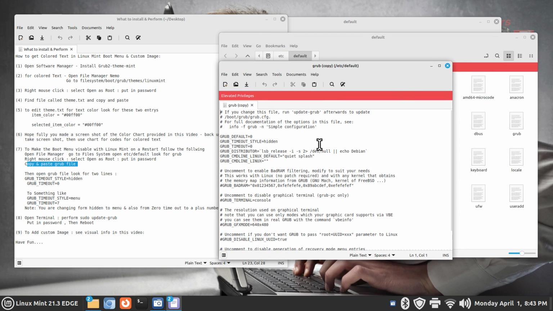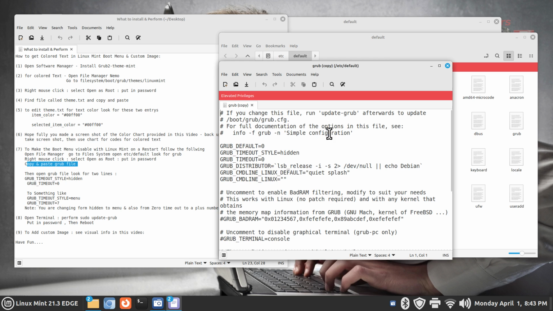All right, over here, you'll see some pound symbols. If you change this file, you need to run update grub, and I'll show you how to do that also. So what we're looking for is this right here. It's grub timeout style. There's an underscore underneath all of these. So that means that the boot menu is hidden if you're using this file. It has a 0 timeout. That means it's not going to show at all.